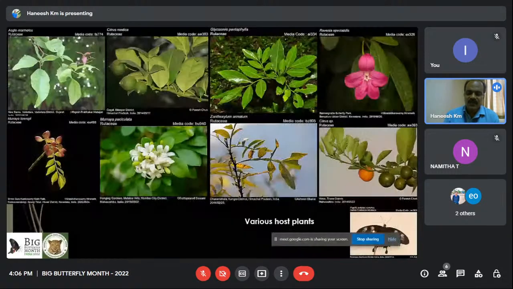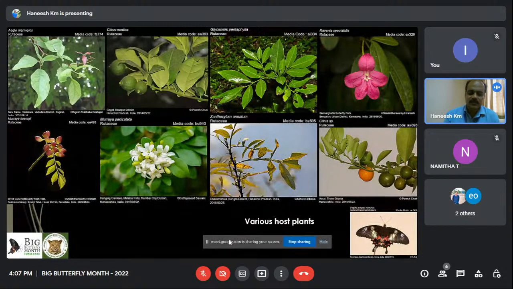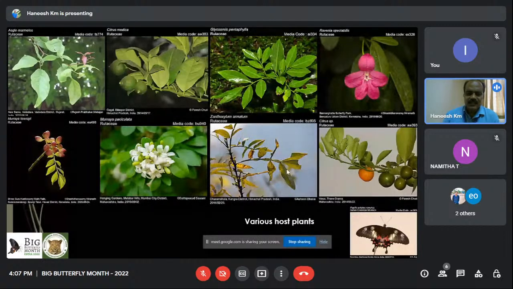So there are different kinds of butterflies, and depending on the butterfly species, they'll be using different plants. Some butterflies will be laying eggs on a number of species of plants. Here you can see the Indian common Mormon, a very common butterfly which you can see throughout India, in every garden. They are basically breeding on plants from the citrus family, the Rutaceae family.